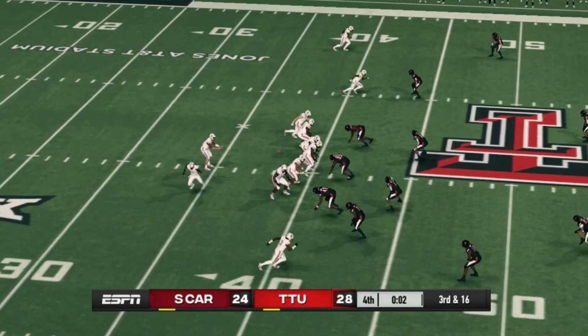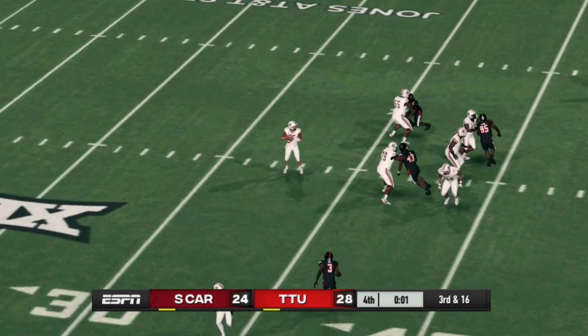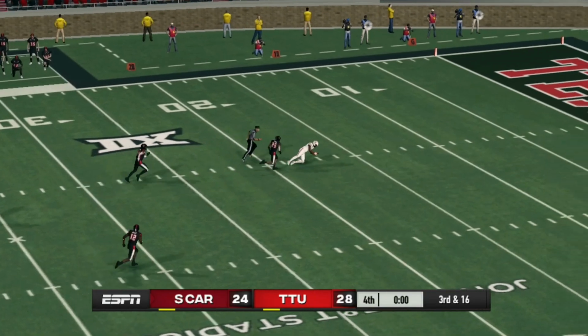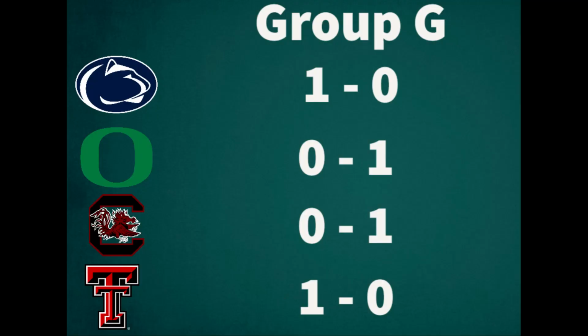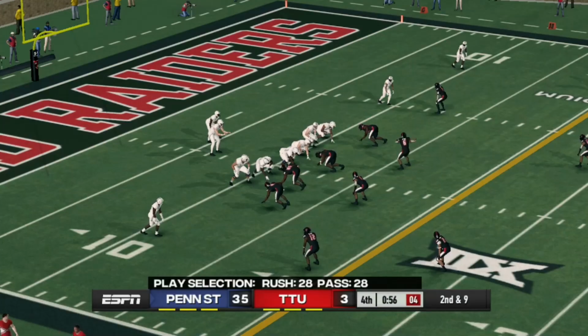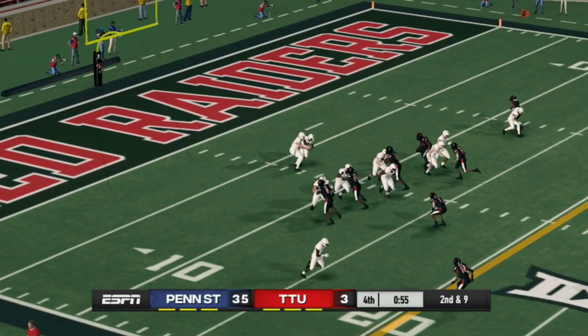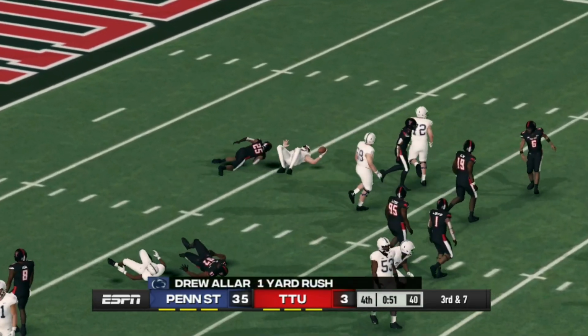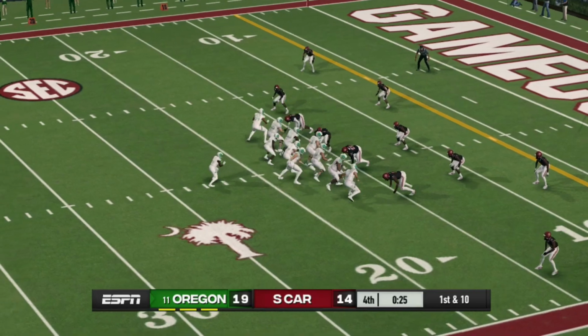Texas Tech finds a dot in the back of the end zone. 2 seconds left, 3rd and 16. South Carolina looking for anything, throws the ball, and he ends up catching it, but he's going to fall really short. Texas Tech and Penn State going to start 1-0, and Penn State's going to roll through Texas Tech. They're going to show their dominance, show why they're probably the best team in this group.